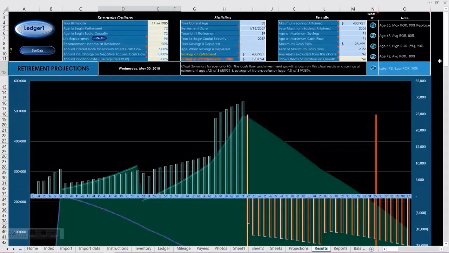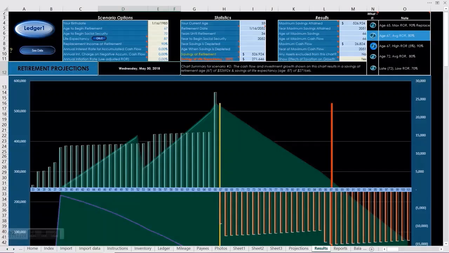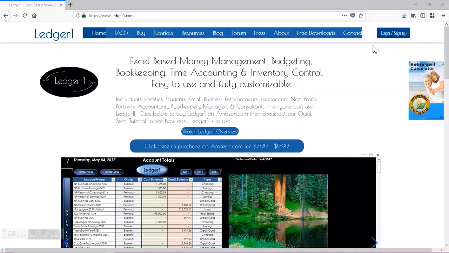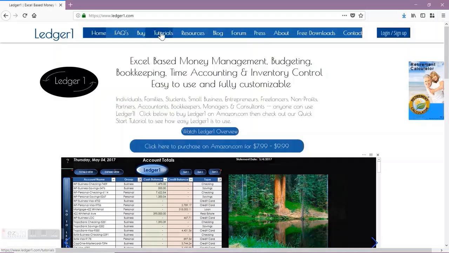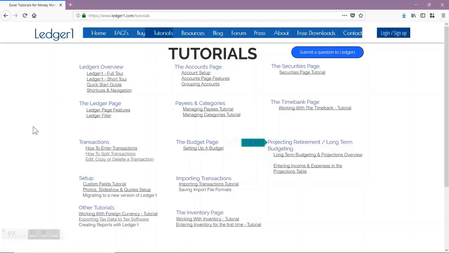If you're familiar with Excel's built-in what-if analysis, you can learn how to compare up to 5 different scenarios using these buttons. For more information on how to use all the features included on the projections page, go to the tutorials section of ledgerone.com. These tutorials will show you how to model and project lots of different assets, such as 401k plans or IRAs, annuities, real estate, and more.